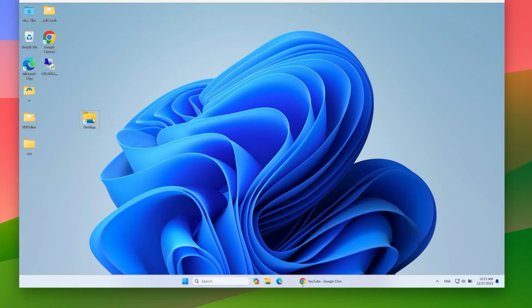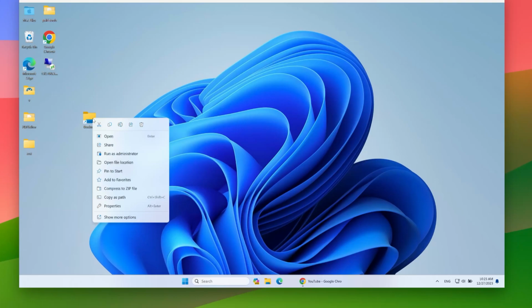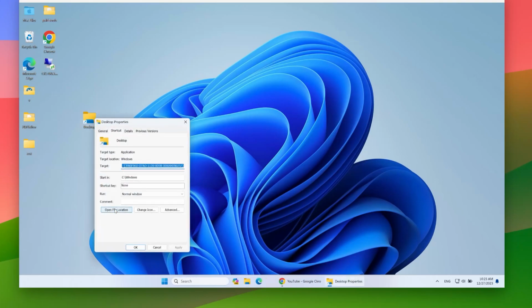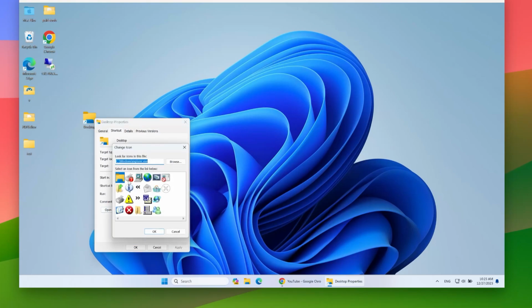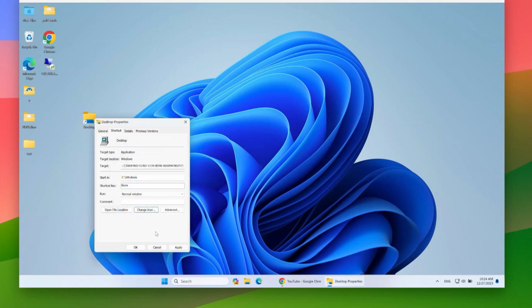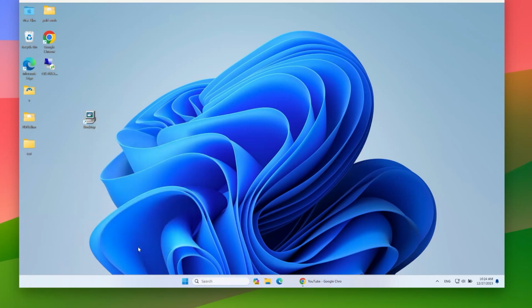Right-click the shortcut and select Properties. Click the Change Icon button. Select an icon you like. Click OK. Then, click Apply and OK. Drag the shortcut onto the taskbar. Let's test it.